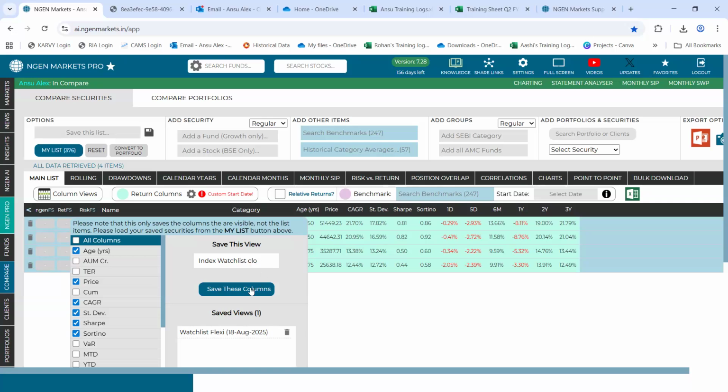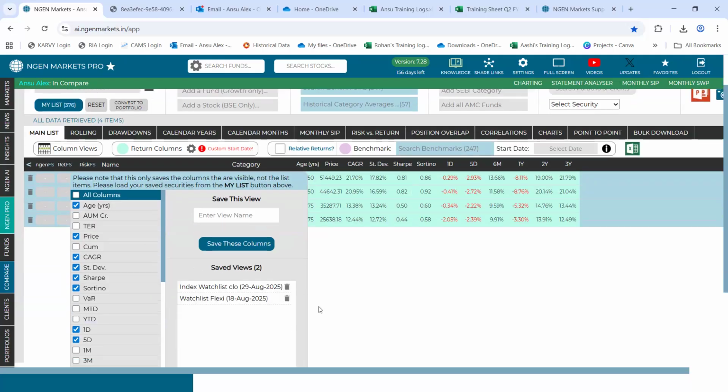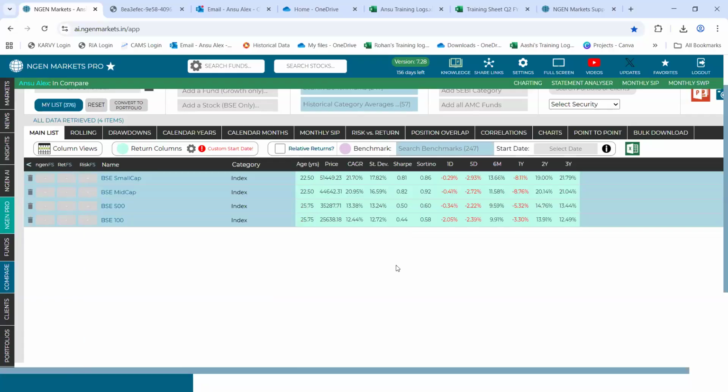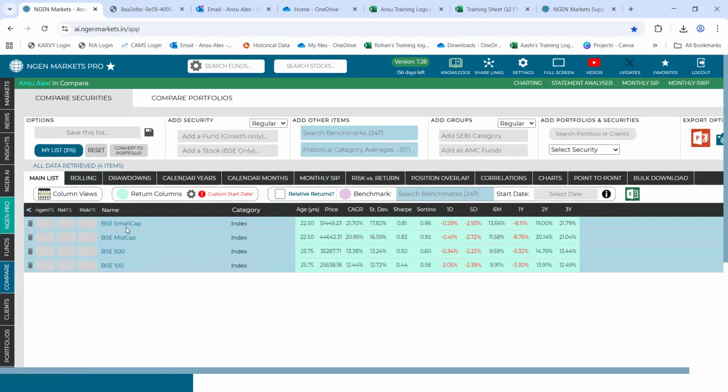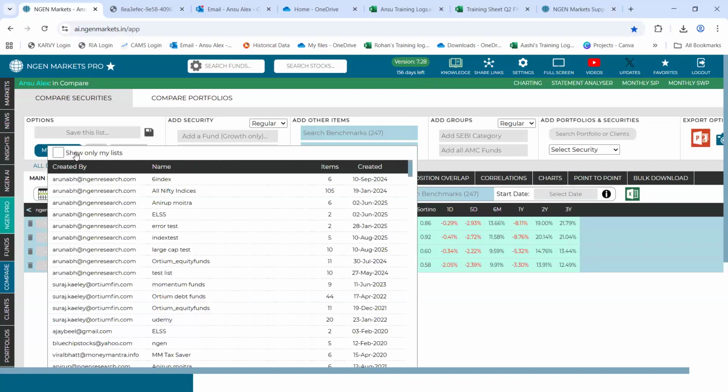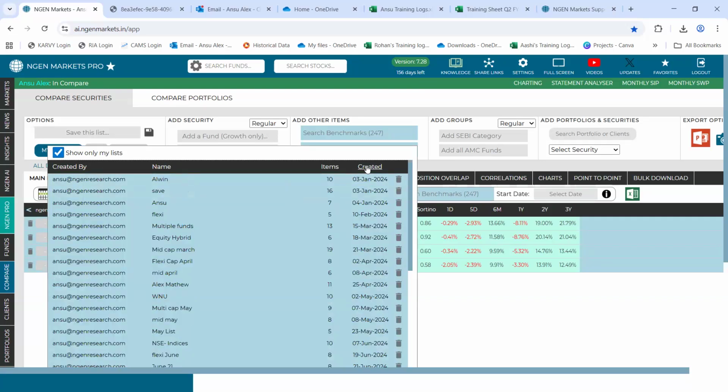Right? So, you click on save these columns. This is how your column name saves right here. Post which, you also have an option to save the list of components that you have taken into the compare section, and the option is available right here. Save this list. You can simply give it a name and click on this save icon, and your list gets saved into this my list column.